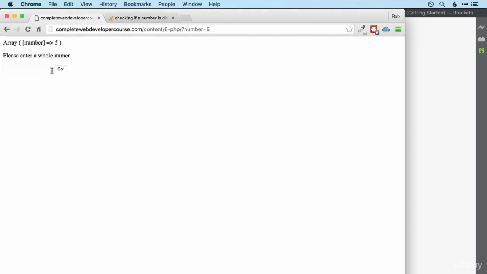Okay, so let's have a look. I'm going to put in 6. Let's see what it says. 6 is not prime. That's promising. 9. 9 is not prime. Excellent. What about 7? 7 is a prime number. Hurrah! So it looks like it's working correctly.